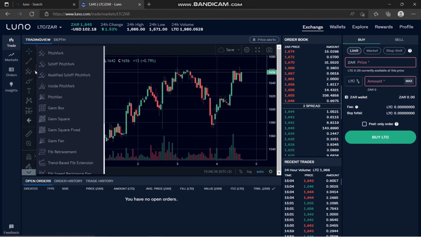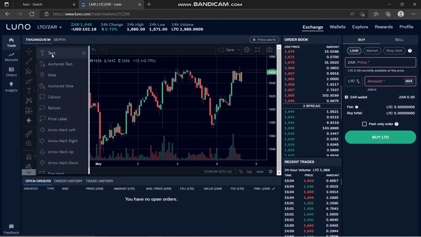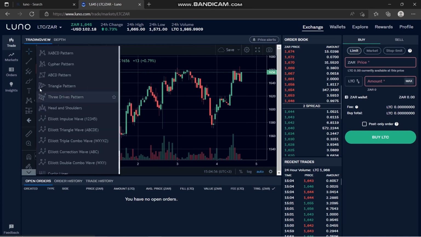These are the other tools that are available, but you do not have to use all of them. If you understand the ones that you can use, then you use only those. These are other tools. Just in case you forget anything, you can use the text to write on the chart and plan your trade. These are the other tools that are available. Here as well are the other tools.